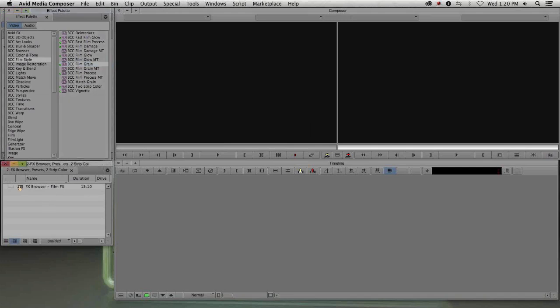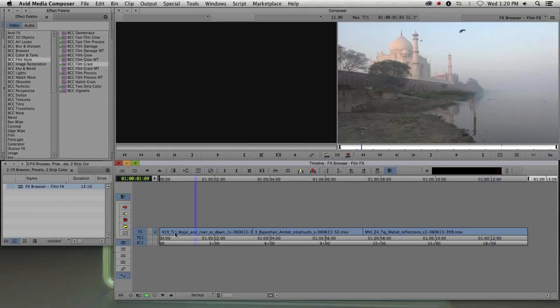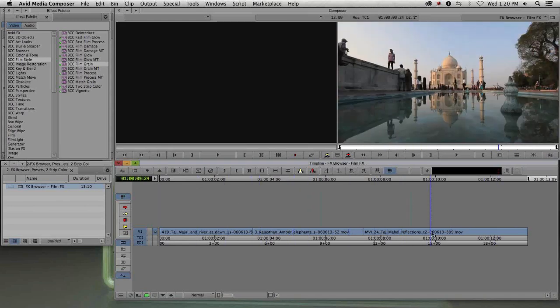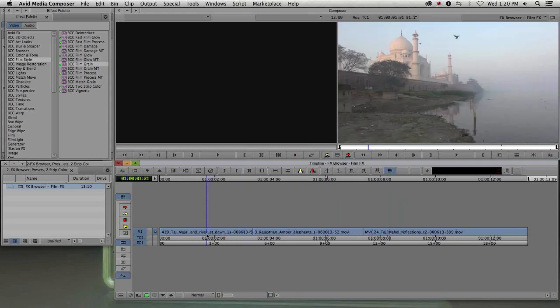So I'm just going to call up the film effects timeline, and I've got 3 shots here. What I want to do is apply two-strip color to these 3 shots. Now how most people would do that is they take two-strip color and drag and drop it onto each shot, or they would collapse these down and then apply it to all 3 of them.